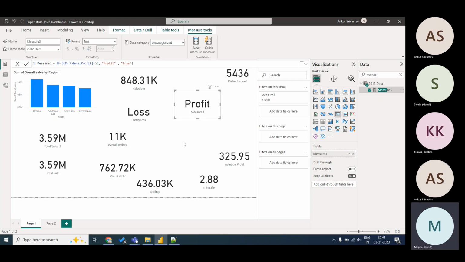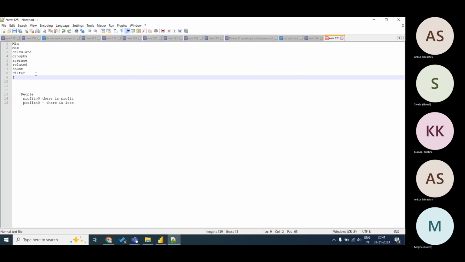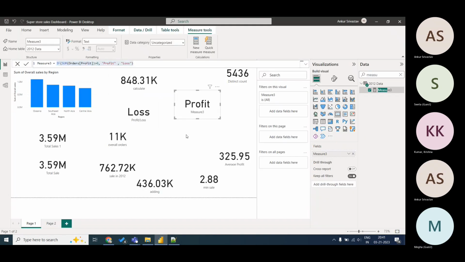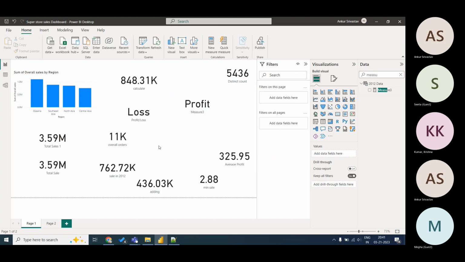So both ways you can do this, you can do the calculation in so many ways. Okay, so this is your if function. So this is enough for all the DAX functions. Whatever DAX function is available, I cover most of the important DAX functions.